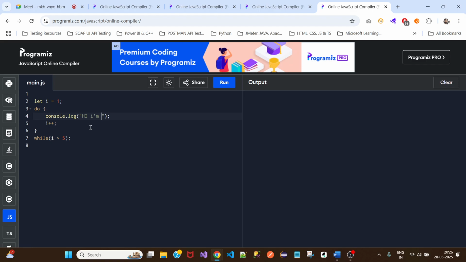Okay, here the condition is true or false? False. Why is it false? Because i equal to 1, and you said i is greater than 5. So is i greater than 5? No. Okay, so let's see if it runs or not. It ran.